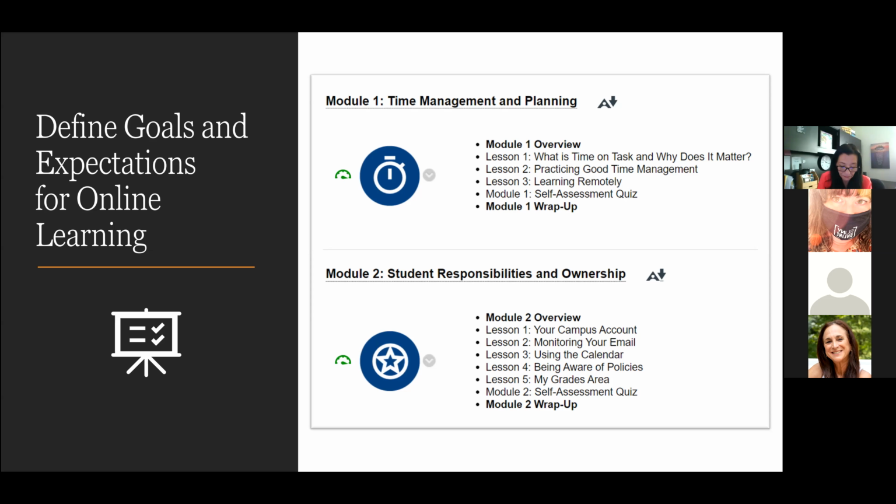So we remind students up front in the orientation that part of the deal is that they do have to step up. Maybe it's doing more than they're used to, or maybe it's just a different way of approaching the course than in a seated course, but they really do need to take charge of these elements. And you can see in Module 2 that we cover things like appropriately managing your campus account, monitoring your email, using the calendar. We have a couple of different calendar options we tell them about, being aware of important policies, accessing your grades in the My Grades area. So those are all things that they need to be taking charge of in their online or remote course.